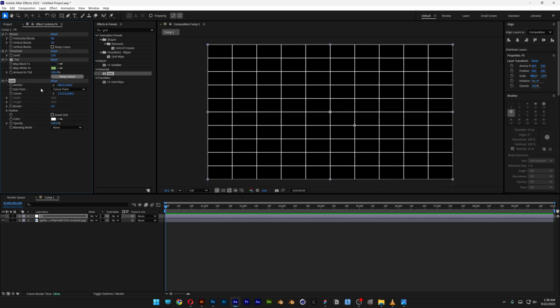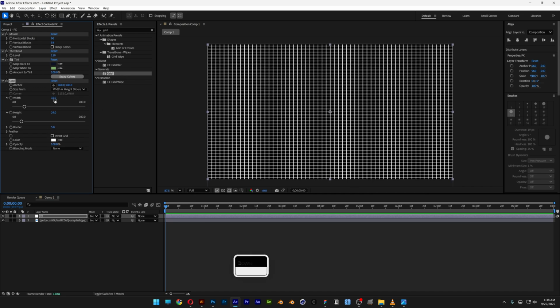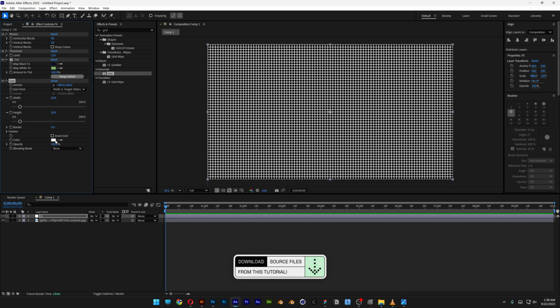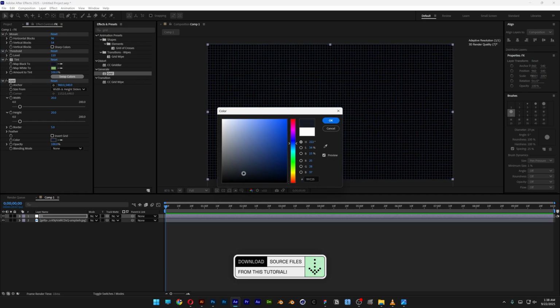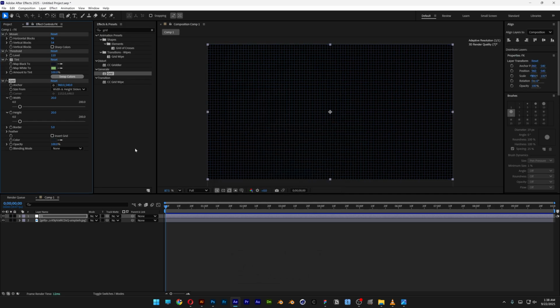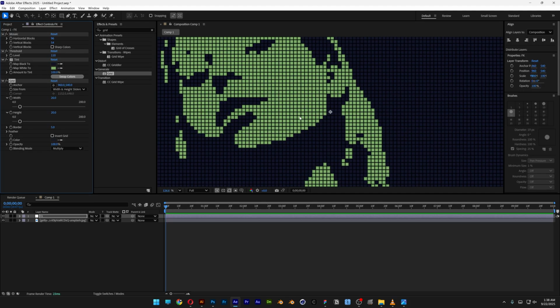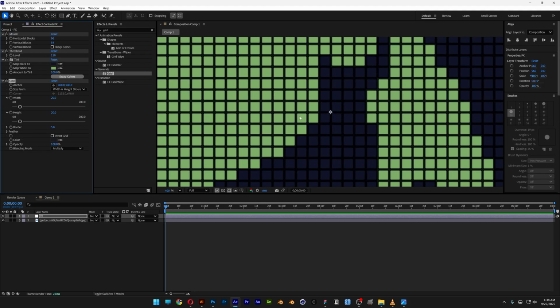Now we're gonna search for the grid and drag and drop the grid in. And here we're gonna go to the size from, change it to width and height sliders. And here I'm gonna go with 20 by 20. And then you can change up the color here. I'm gonna go with some dark blue. Click OK. Let's go to the blend mode, and I'm gonna change it to multiply. So now you can see we got the grids correctly added right here.